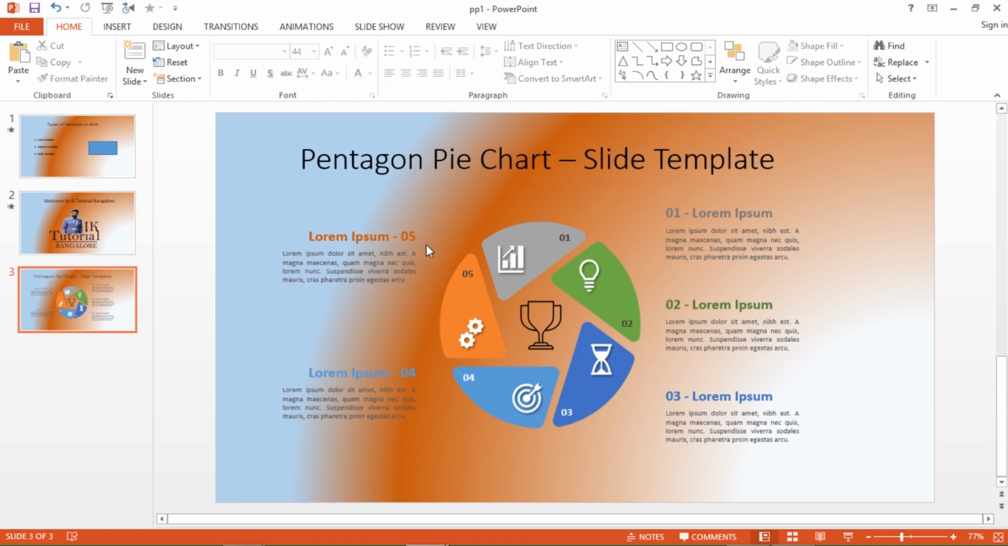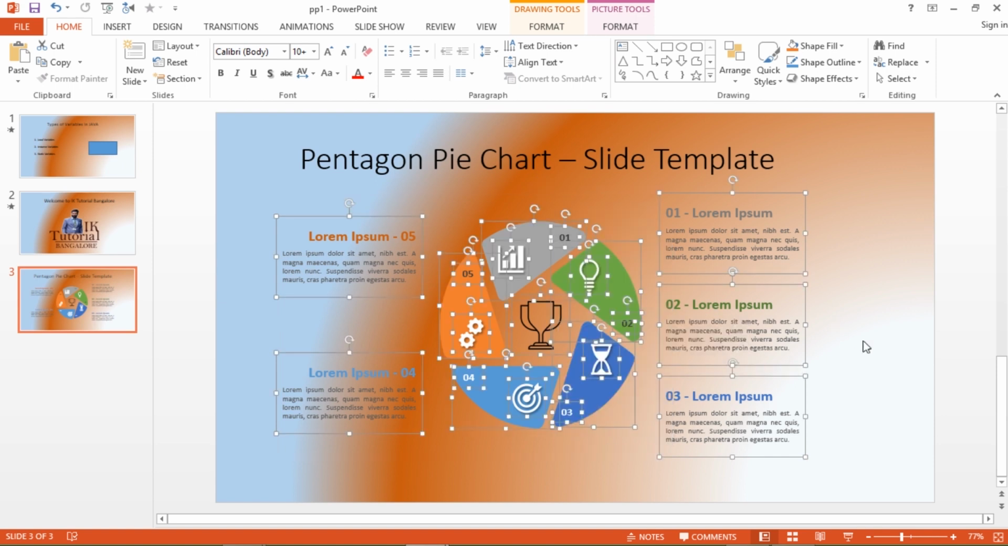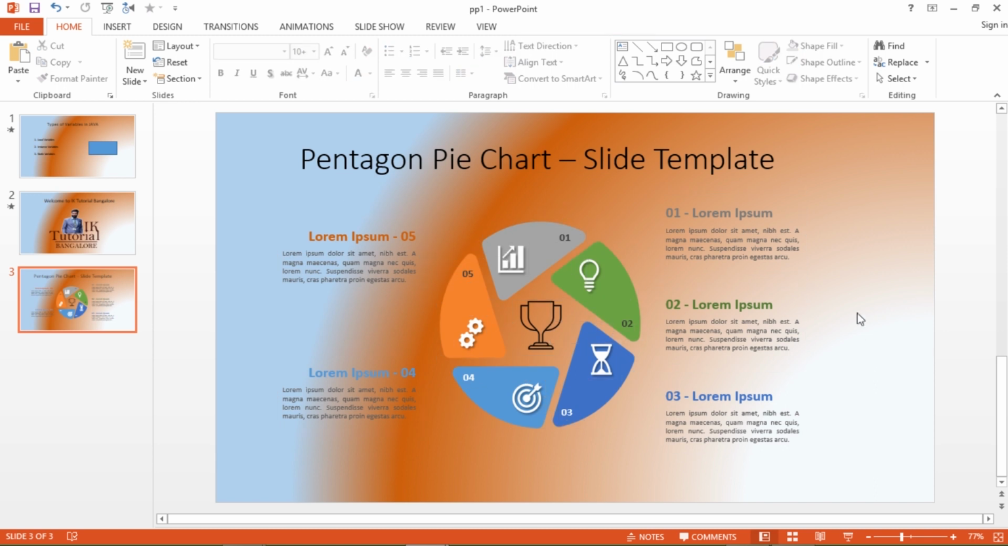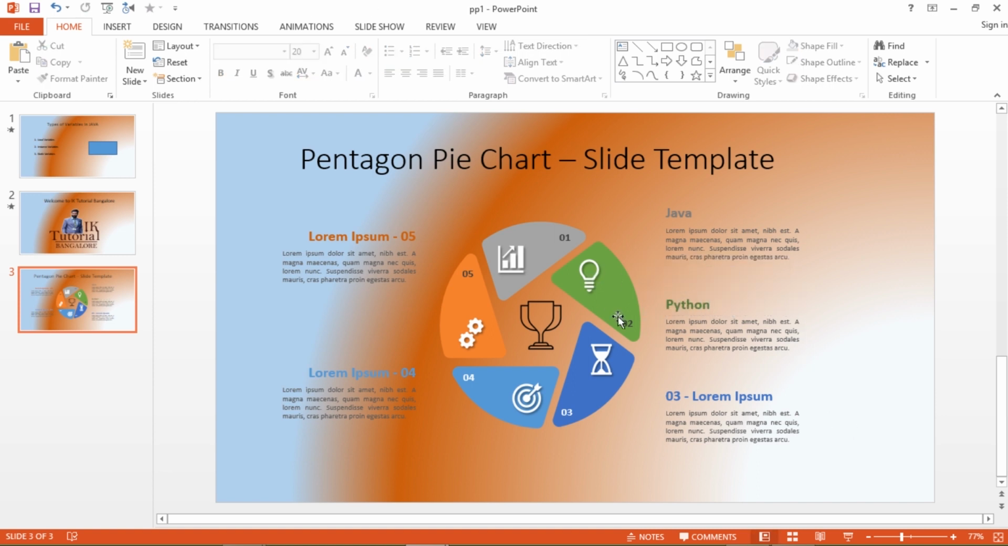If you want to change the background color, you can change it. Now you can modify it. For that, again you have to ungroup this: select this, right click, click on Ungroup. Once you click on Ungroup, it will be ungrouped. Now you can select this and change it. For example, you want some data here, like Java features, or Python something here, like this, or you want this number to be changed.